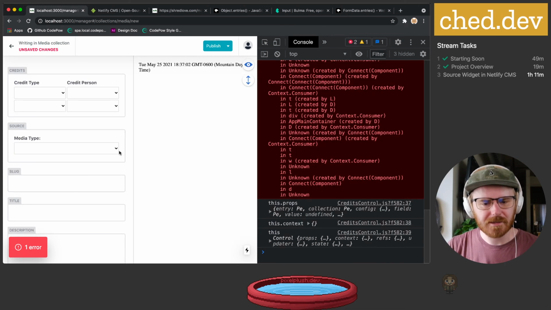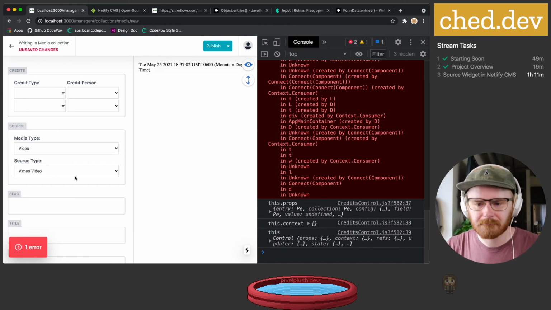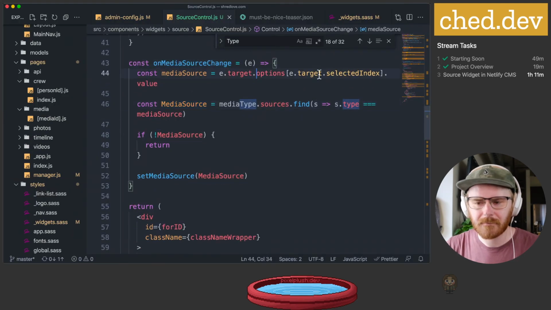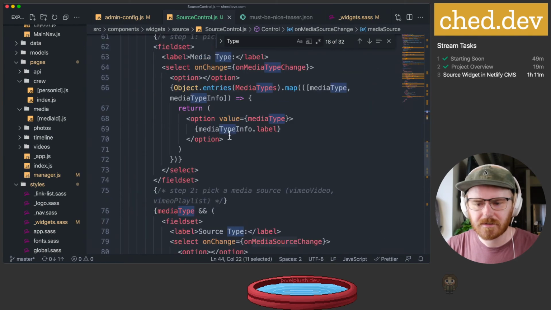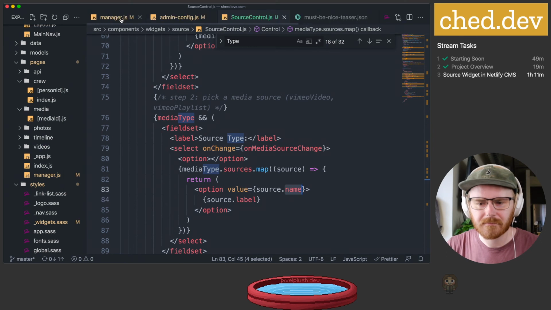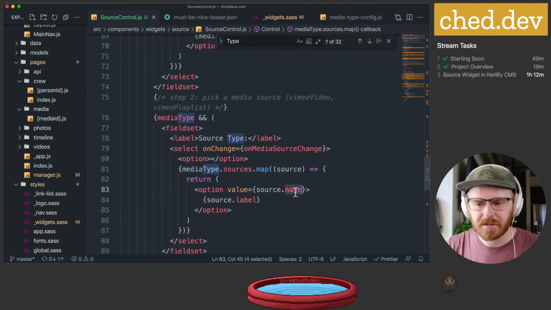So we don't have a media type, we select one, and then we get the source type. Oh, Vimeo video, and then nothing happens. It's probably because on the media source change, the media source, I set the value as the source dot name. Is that right? No, source dot type. So the source dot type, and then I should be able to find it.